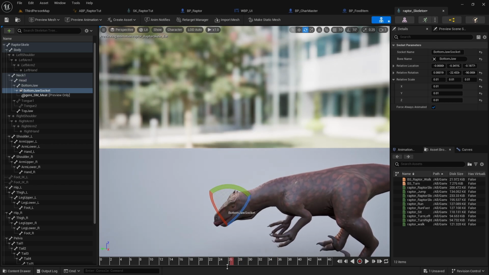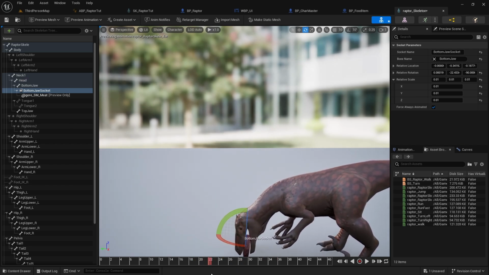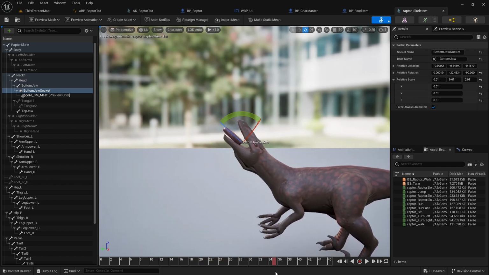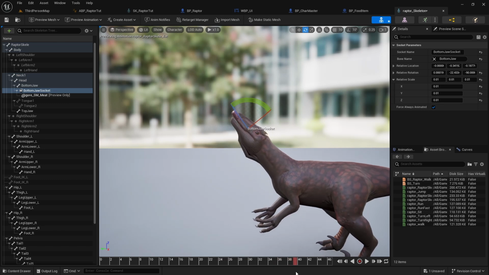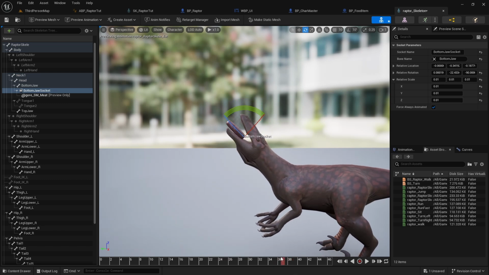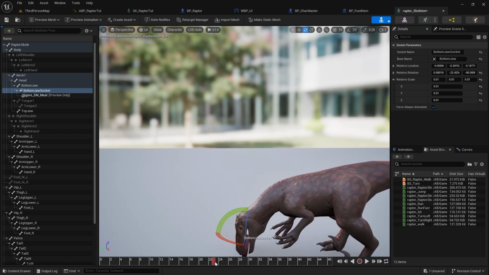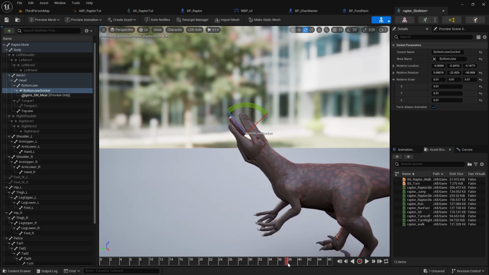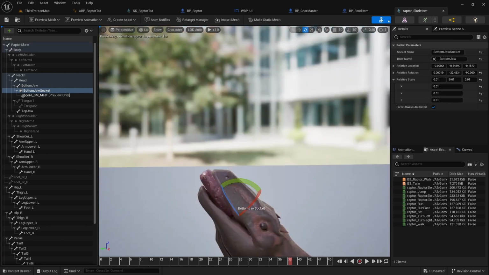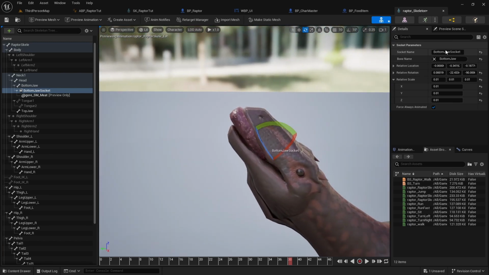So let's see here, he grabs a bite there, that's where it pops up, and he goes like this, and he would throw it into his throat, and this is where it would move down into his throat. We're going to do a little animation to do that. So we just need the part from the bite up to here. That looks good. Okay, so remember this is called bottom jaw socket.